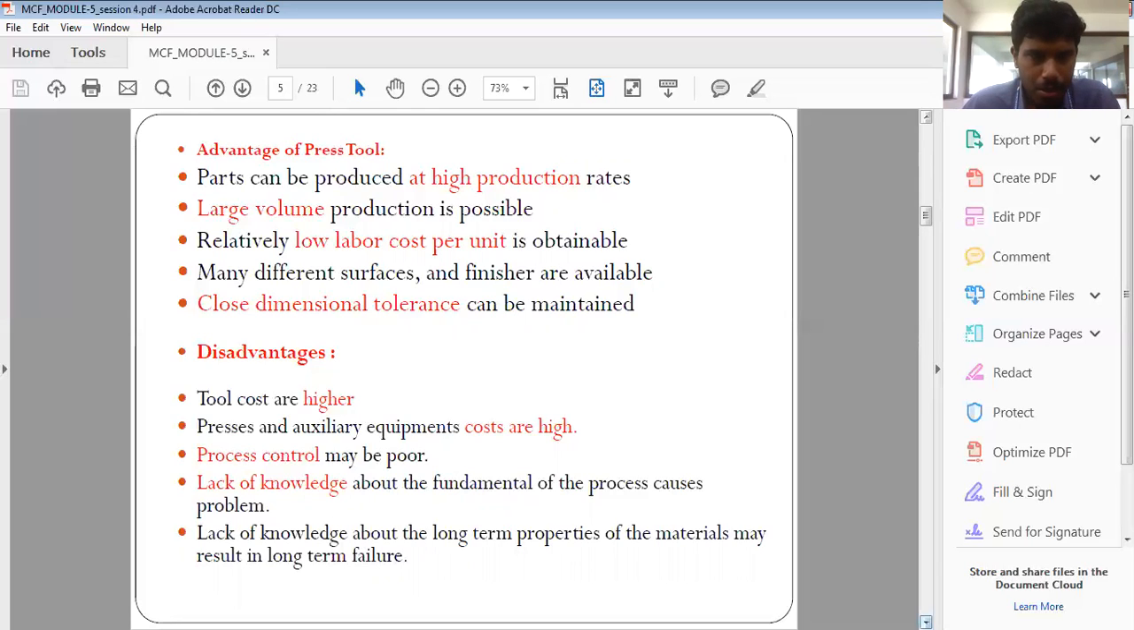Next, the disadvantages. The costs are higher. Other press auxiliaries need to be taken, and this cost also increases. Poor process control, and lack of knowledge about the fundamental operations of these press machines, will lead to failures.